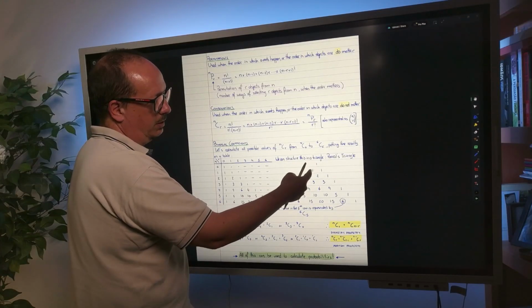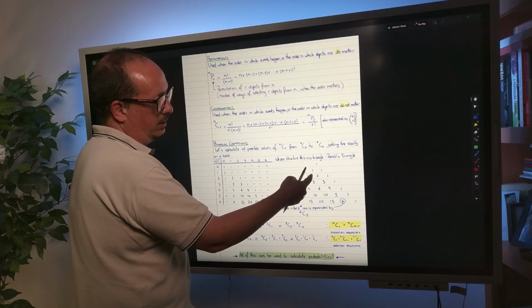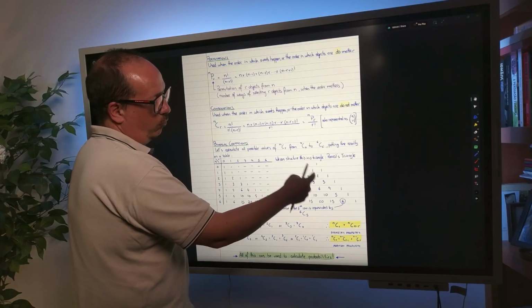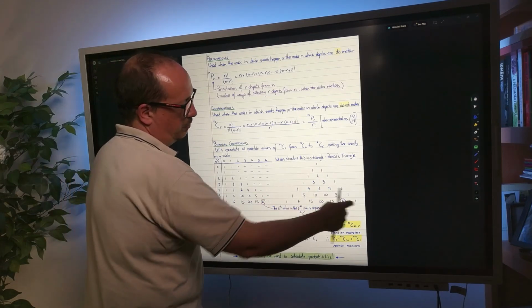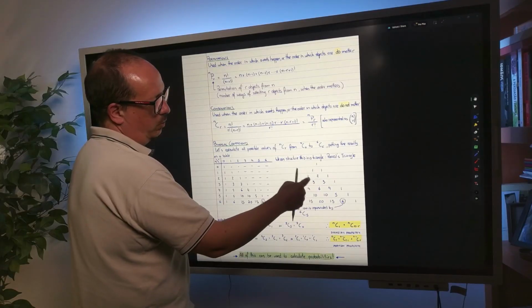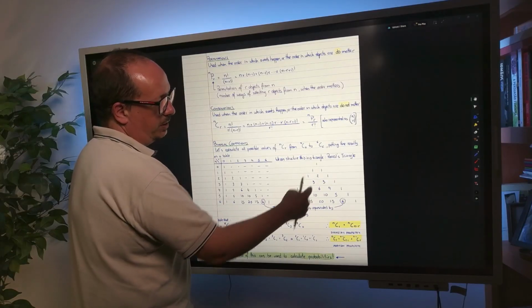So you start with 1, then here, obviously, you have 1, 1. Then over here, you have 1 plus 1, that's 2. All of these are going to be 1. All of these are going to be 1. Then this is 2 plus 1 is 3. This is also 3, and so forth.